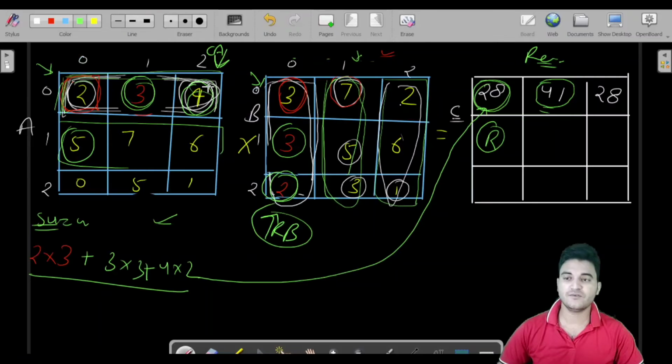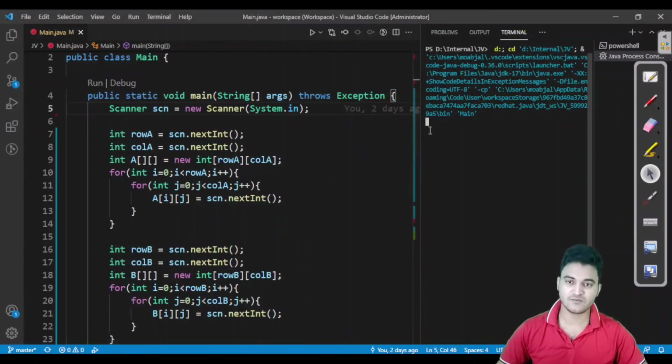So what we have to do, we have to enter the row size and column size for this matrix and then enter 9 numbers, or let us say row size into column size numbers. And again for this matrix we have to do the same as the A matrix. So I'm entering the size of A matrix as row size 3, column size also 3, entering 9 values: 1 2 3 4 5 6 and 1 2 3.